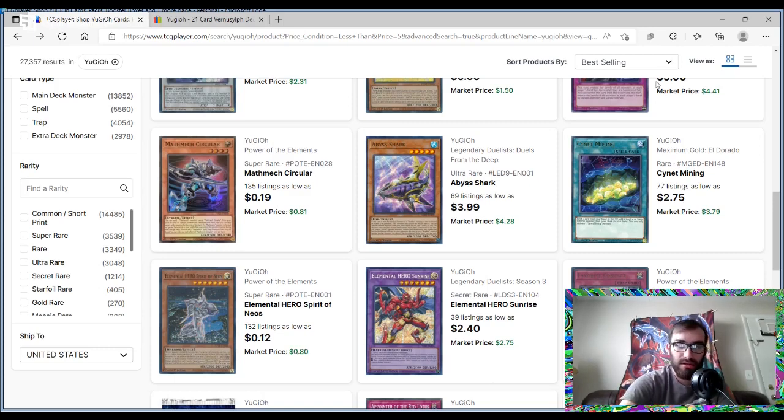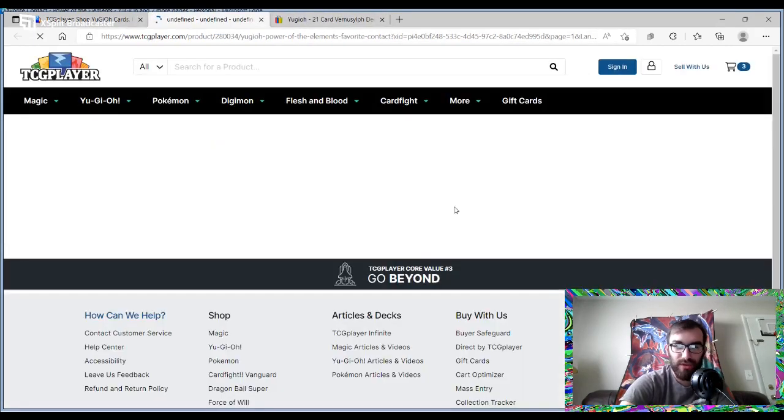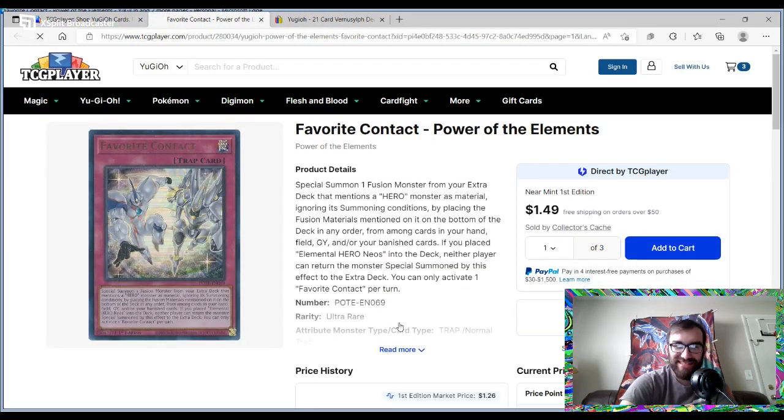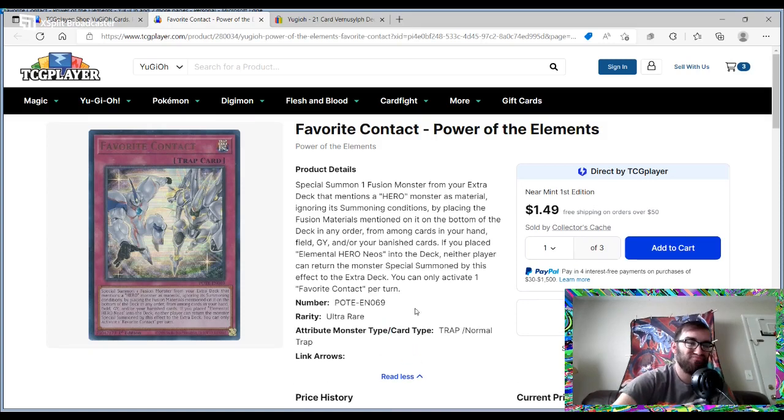Like this card, it's another situation that's probably not ideal. If you just summon a fusion monster from your extra deck, that includes hero monsters, ignoring summoning conditions, placing its fusion materials at the bottom amongst banished, graveyard, or field. If you place Elemental Hero Neos into the deck, neither player can return the special summoned monster by the effect to the extra deck. Okay, so this plays around their restriction, which says that they get returned to the extra deck. So that's pretty cool. It's a trap card.